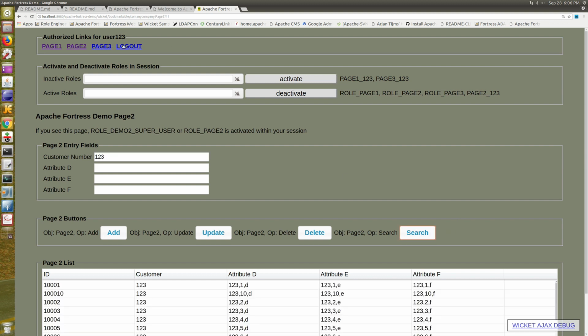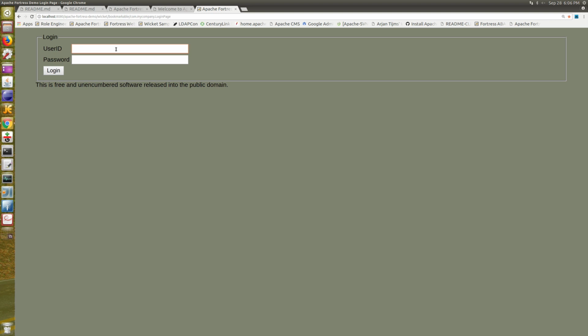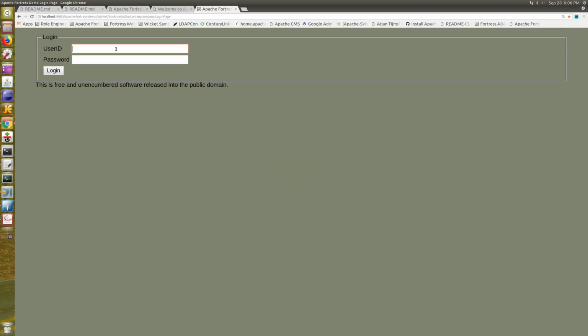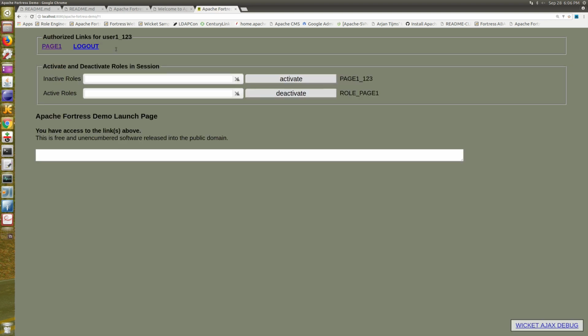Let's see another one real quick. I want to illustrate another concept. So let's do user 1, 1, 2, 3. They have access to page 1, customer 1, 2, 3. So we'll log in as that one. And while I'm doing this, I want you guys to think about what's wrong with all this, because there's something bad wrong with what's going on here.